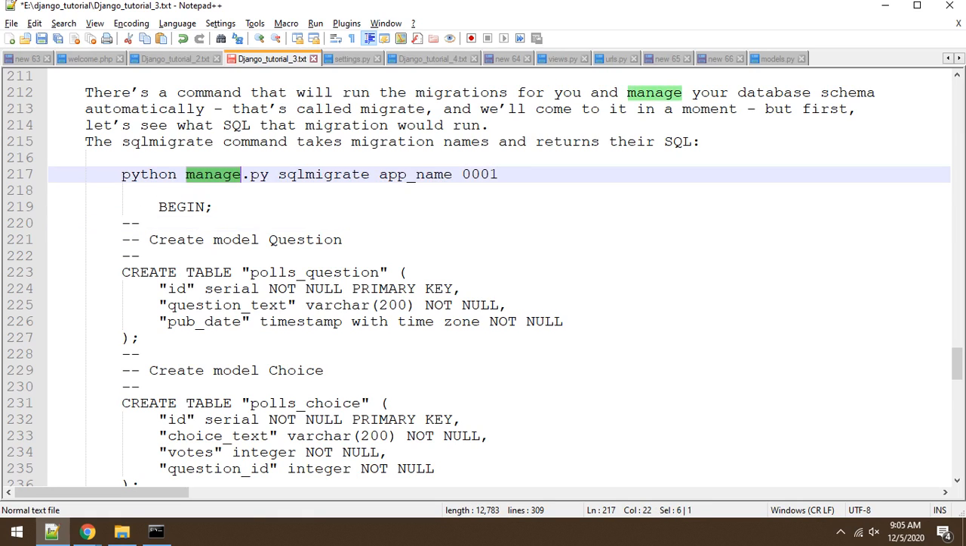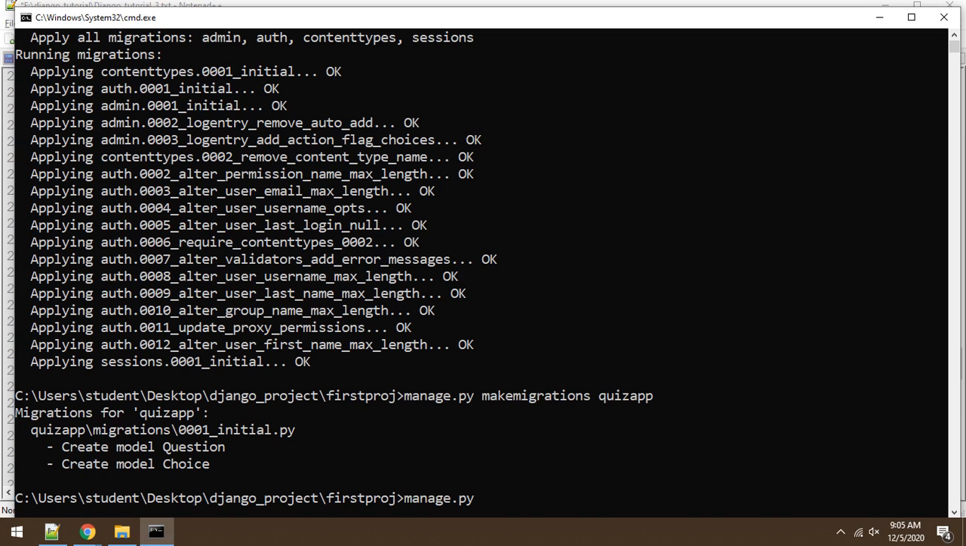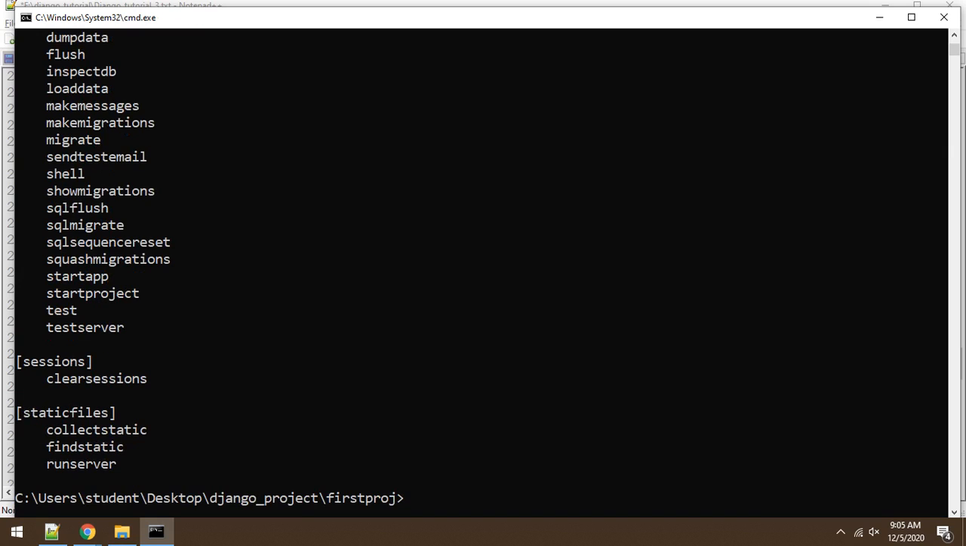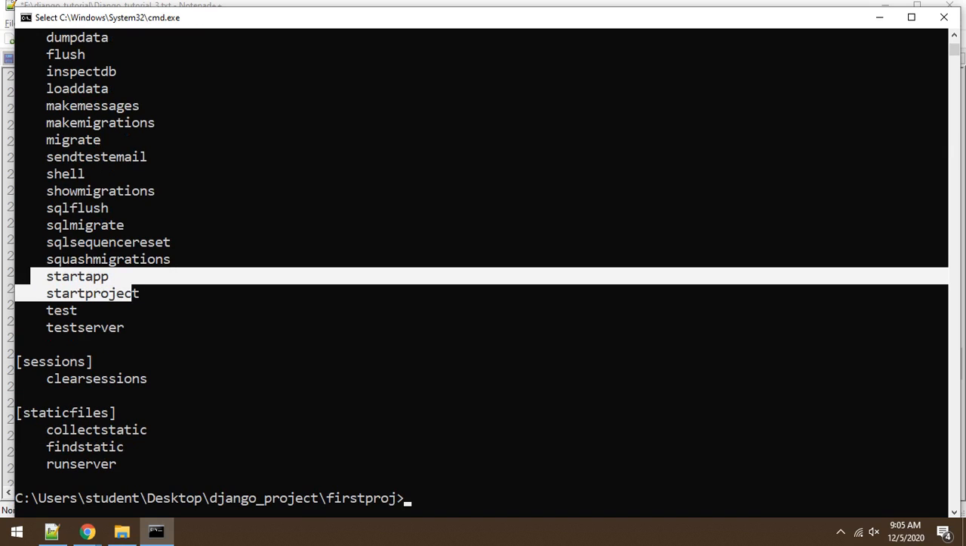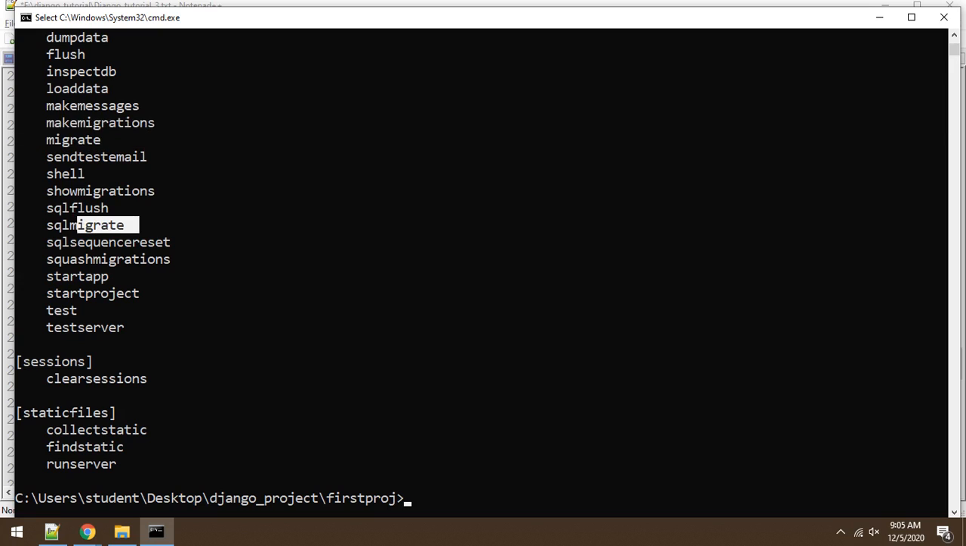Okay, so what I will write down, I will just write down manage.py. After that sqlmigrate. But sir, ये कितने कमांड याद रखें? Just press enter, you will have a list of commands. हम लोगों ने startapp command देखा, startproject command देखा, makemigrations देखा, migrate नाम का command देखा. Now I want to go with this sqlmigrate. Okay, so manage.py sqlmigrate.